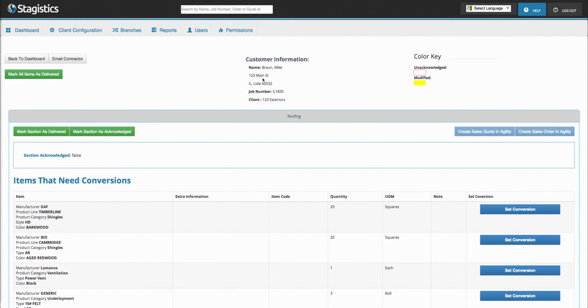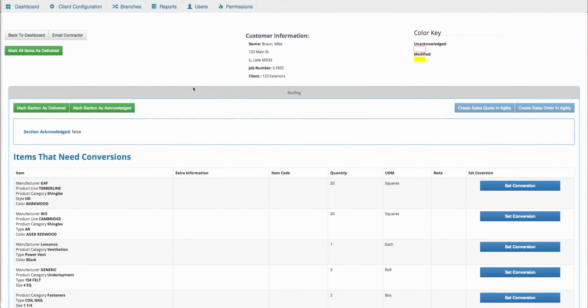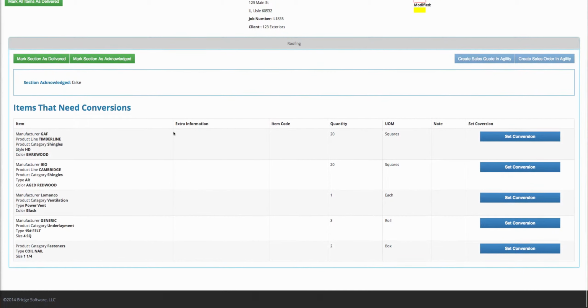And once you get into details, you get to the main screen of the project details. You can go back to dashboard. You can email the contractor directly about this project. You could mark all the items as delivered. You could mark a section as delivered. If there's multiple sections on a job, you'll see multiple tabs here: roofing, siding, so on and so forth. And then you can see your key, unacknowledged, modified, so on and so forth.